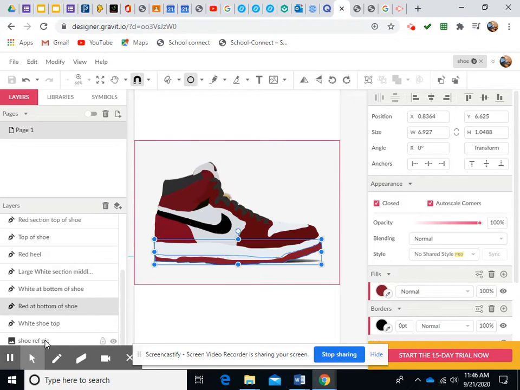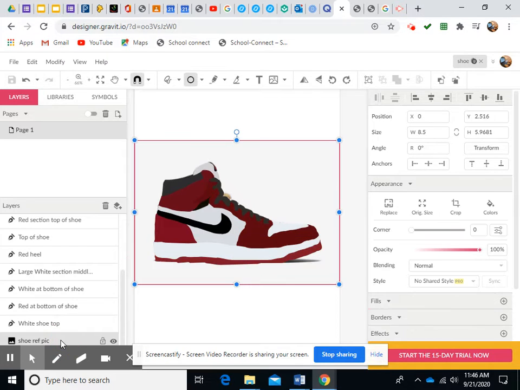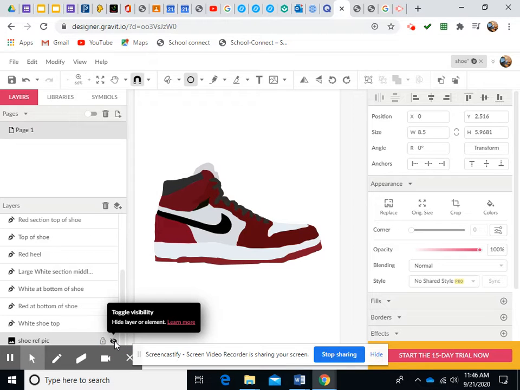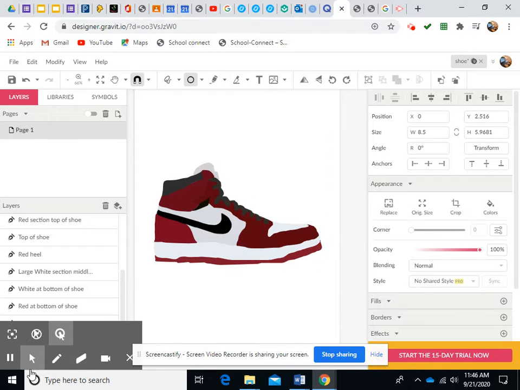Now at the end, we still have our shoe reference picture. If I click on this, you can still see there's a little bit of a shadow here. If you want to do the shadow, you can. But if you click on this layer, you can see there's a little lock that's here, and there's also an eye. You can turn off the eye, so now you don't see the shoe anymore. Now, whatever is left is just your vector shoe. So all of the different shapes that you made to make this a vector.